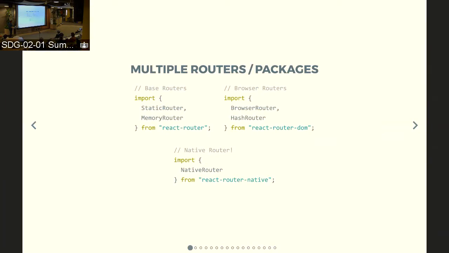So multiple routers. Can everybody read this? Is that big enough? Okay, cool. So multiple routers and packages. Instead of just the React Router package, you now have React Router DOM and React Router Native. In the base package, there's static router and memory router.